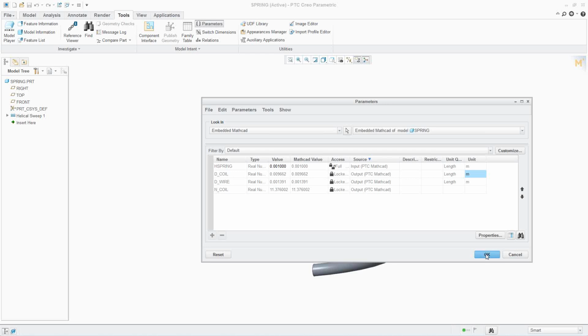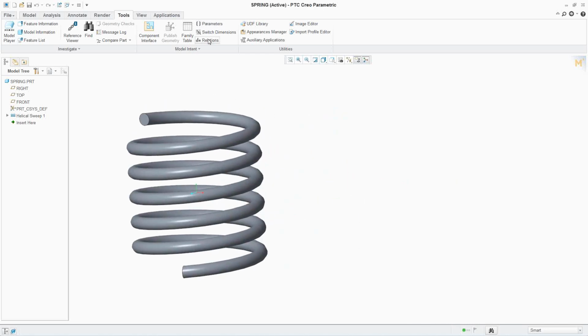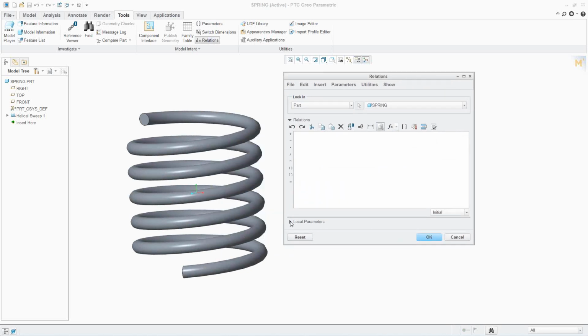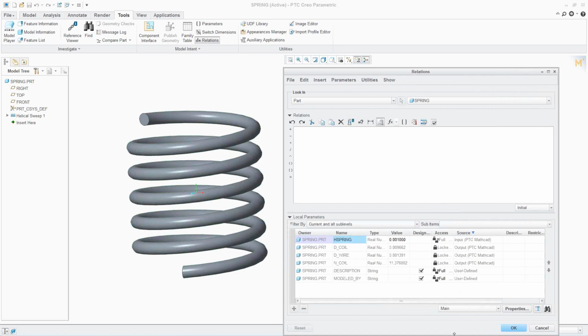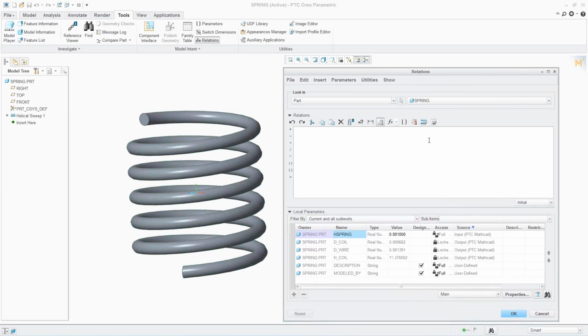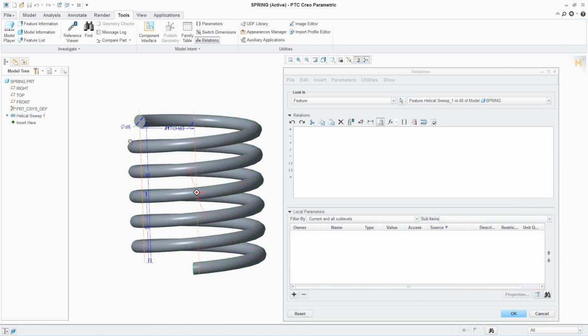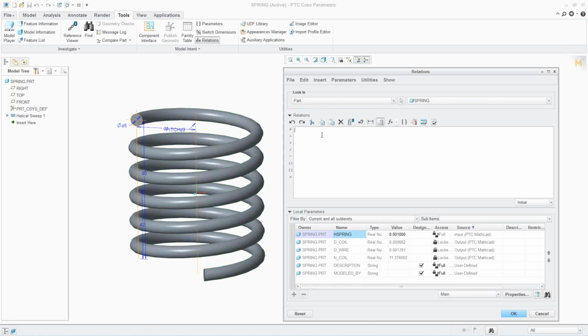So now that we have the parameters here, through the use of the relations table, we can actually build the relations that will drive the geometry. So let's go ahead and do that now. I'll open up my local parameters to see my Mathcad values. And I want to drive some dimensions in the helical sweep, and we can see now the values that do that. And if I go back up to the part level, I can start building these relations.